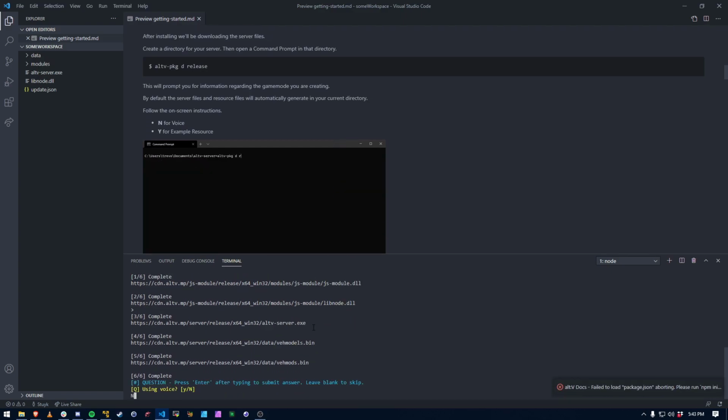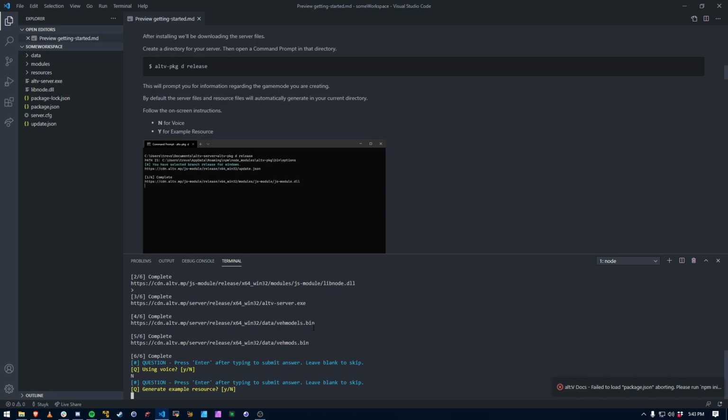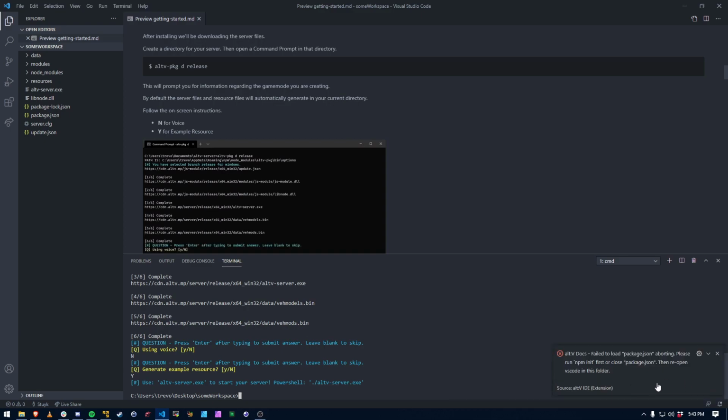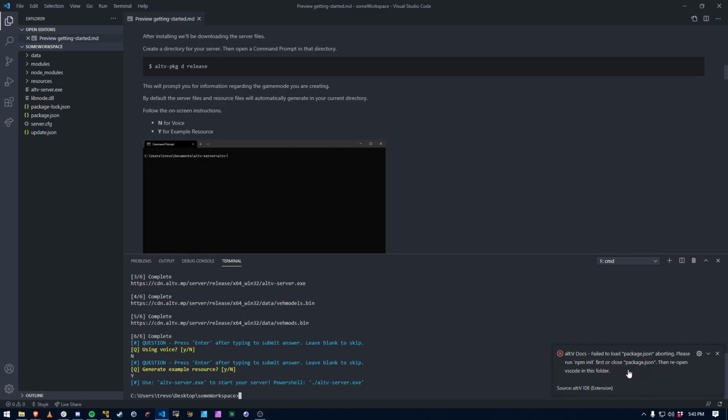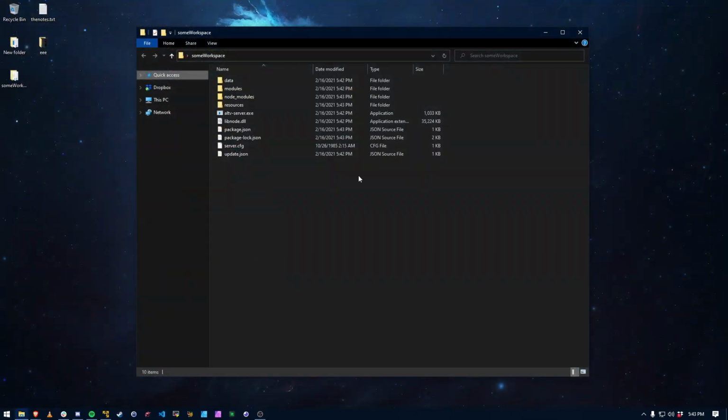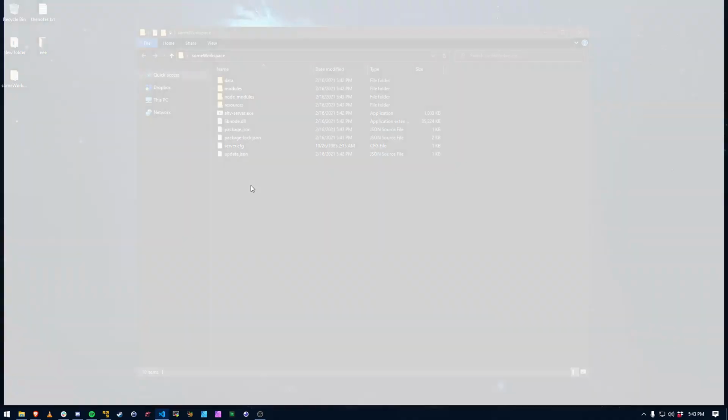And using voice, I'm just going to set that to no. And an example resource, yeah, sure, throw an example resource in there. Okay, cool. So it's going to say, hey, we actually have an issue with package.json. We didn't find it. As it was installing everything, what we need to do now is reboot Visual Studio Code here. So I'm going to close this real quick, and then open it again.